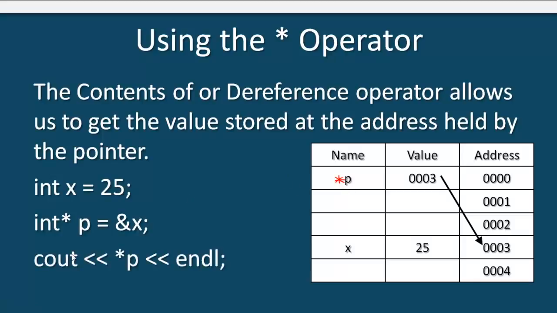So here, if we did cout and dereference this pointer P, instead of getting the address, it actually gets the value that's associated with that address. So it's getting this value of 25. So we get the value of 25 being outputted.